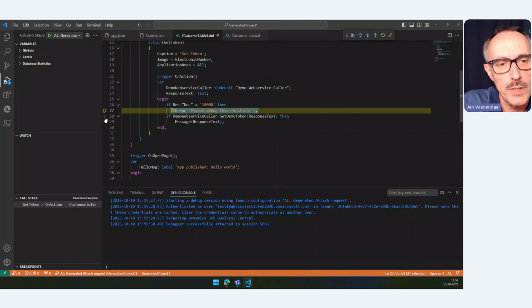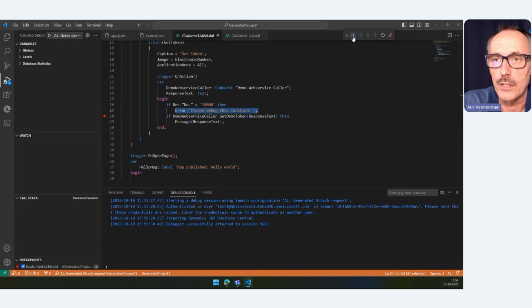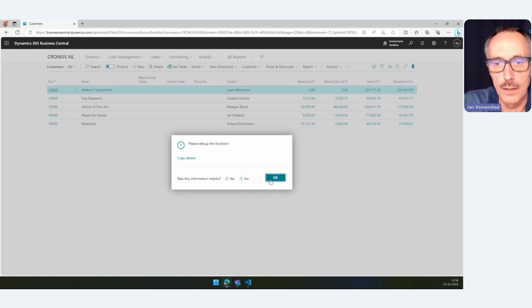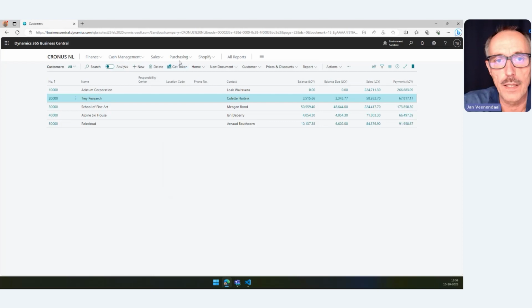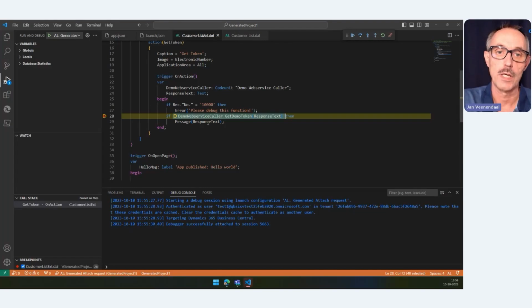So what I can now do is set a breakpoint on the next line, continue from here. Yeah, I did that. I will select a different customer and now click Get Token again. And again, the debugger will open, but now it will be on my code where I put my breakpoint. And now I can start debugging this.